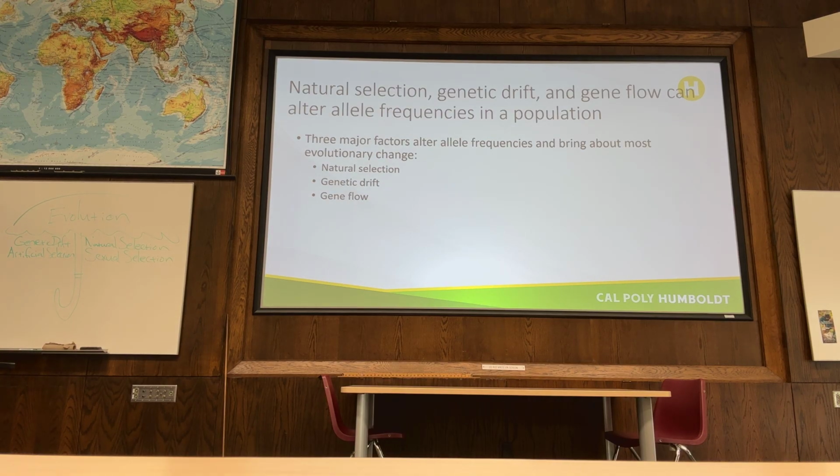Natural selection, genetic drift, gene flow, these things can all alter allele frequencies in a population. On top of that, we've also got artificial selection and sexual selection, okay? So if they can alter allele frequencies, then they lead to evolution, by definition.